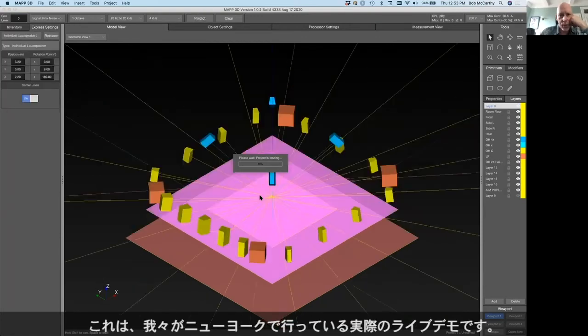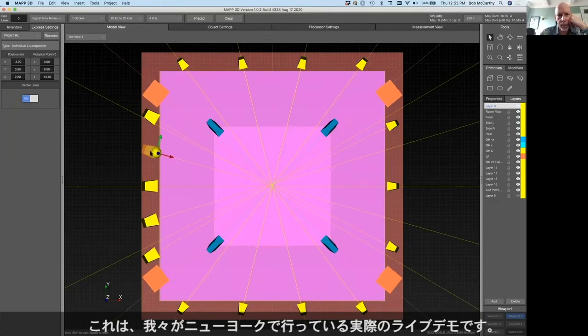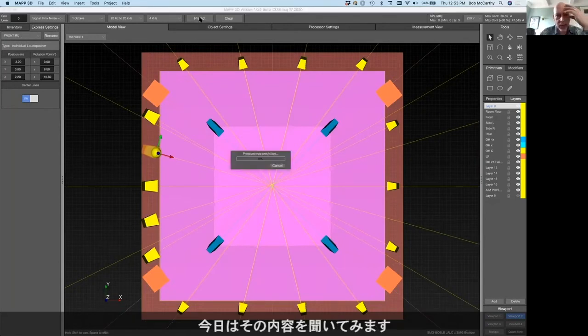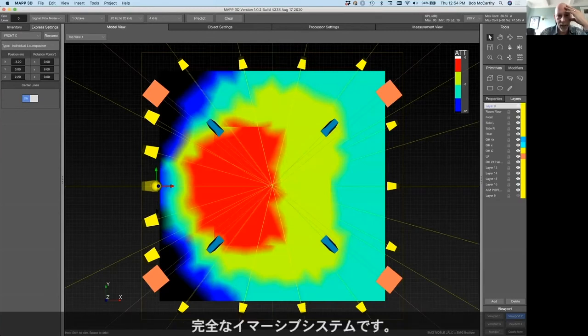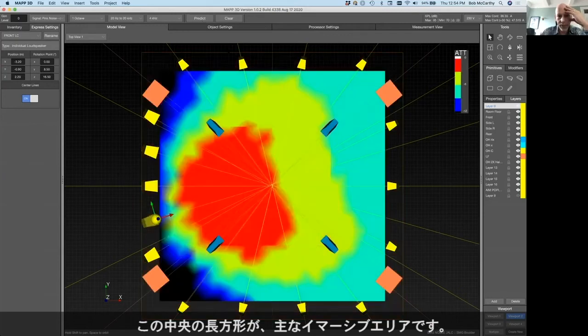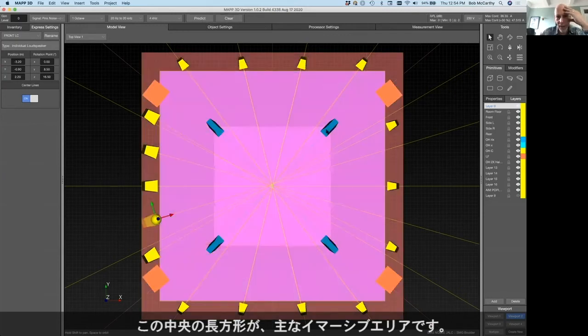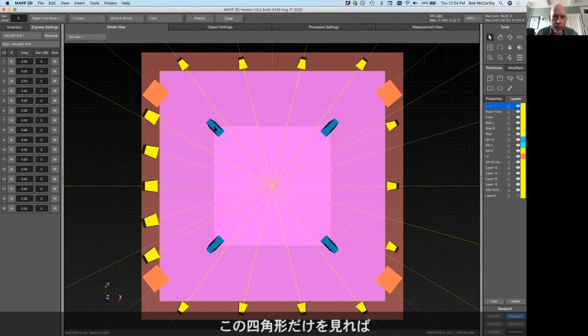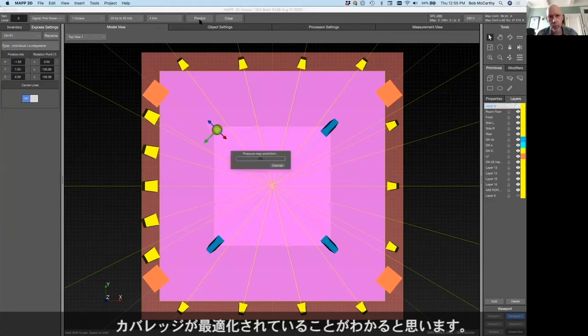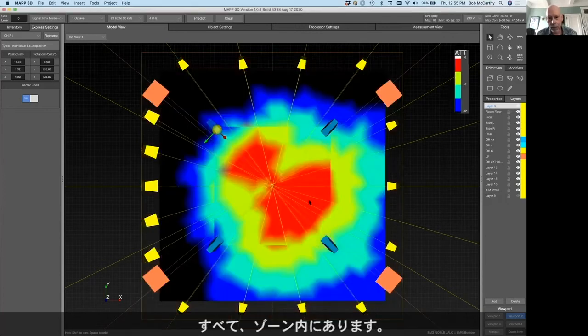This is a real live demo that we have going in New York. I'm going to go over and listen to content on it today. And this is at a small studio in the Jazz at Lincoln Center complex, and it's a complete immersive system. So you can see this rectangle in the center, that is the prime immersion area, and then this is all the area that's covered. If you look at just this square, you'll see that we have really optimized the coverage. So that's all inside of my zone.